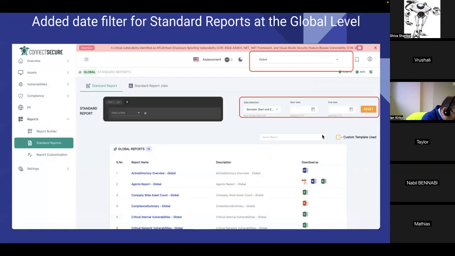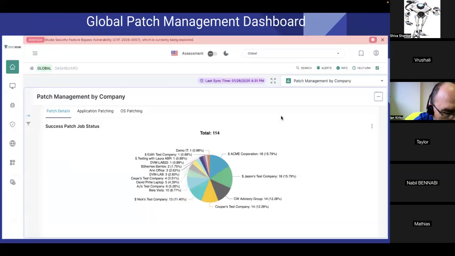Going forward, another important update is that we always had this date filter under standard reports, but initially it was only able to do the filtering at the company level. So partners were missing this capability at the global level. We've added that under global level also. So for such global level reporting, you should be able to use date filters: start date, end date, and you will see the data only between that duration.